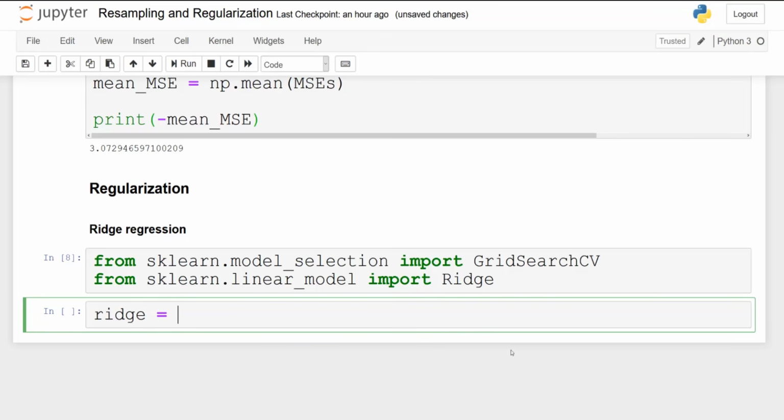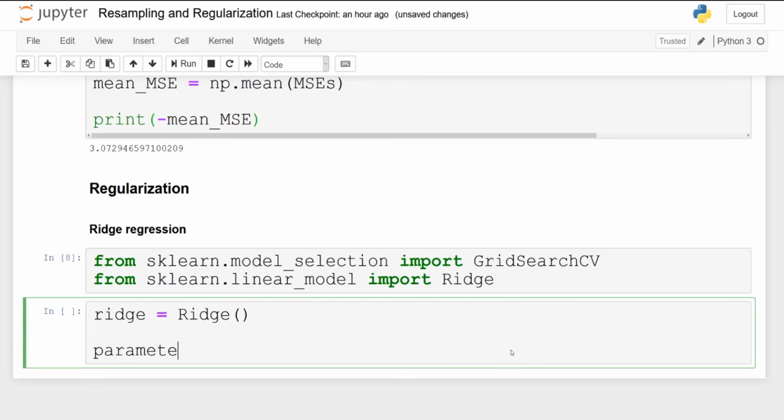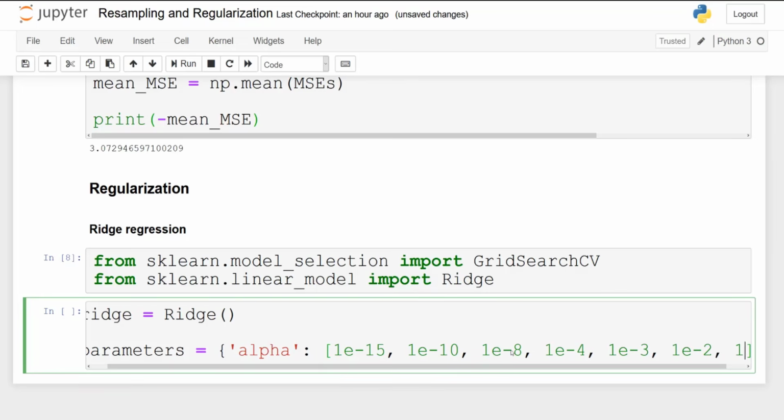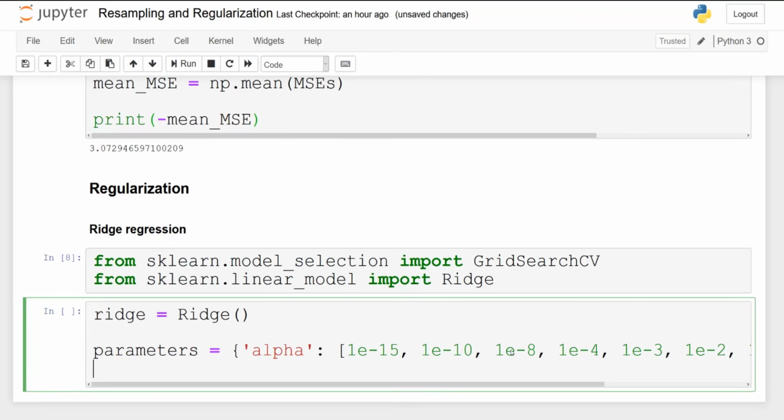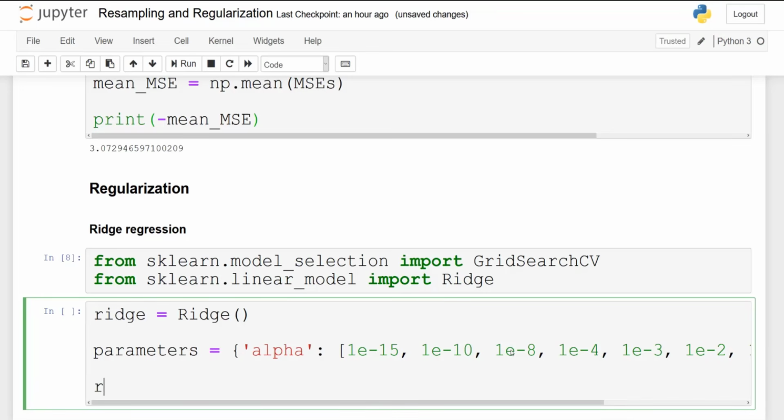Awesome. So we start off by initializing the model as always. So ridge is going to be equal to Ridge, and now we will define a list of possible values for our tuning parameter. In this case, the parameter is called alpha in scikit-learn. Now let's pass in a bunch of values to test, and we will use cross-validation to find out which one is the best. So we pass in 1e-15, 1e-10, 1e-8, 1e-4, 1e-3, 1e-2, and then we go to 1, 5, 10, and 20. Feel free to use as many values as you want, but as a starting point, we will use these ones.